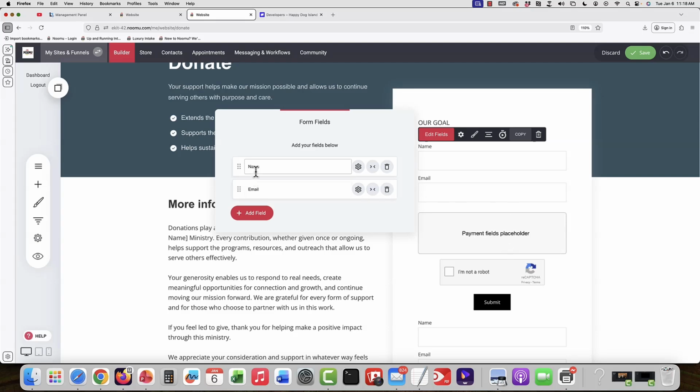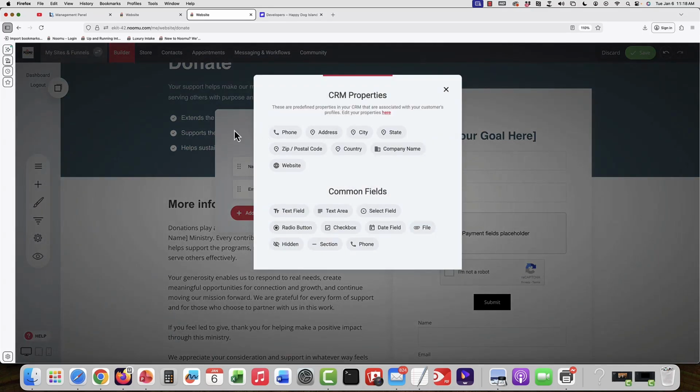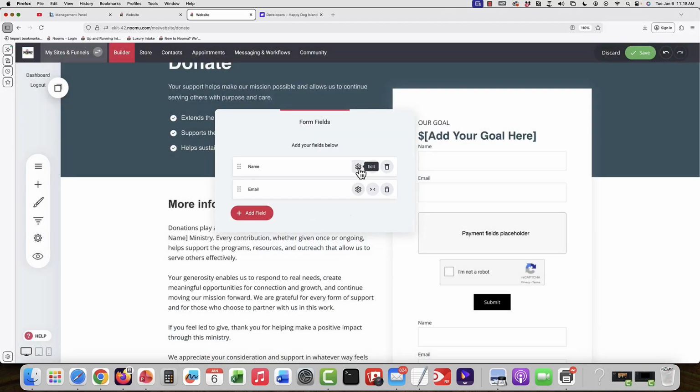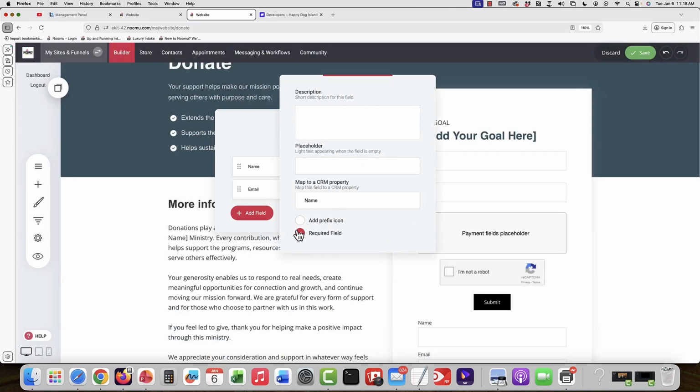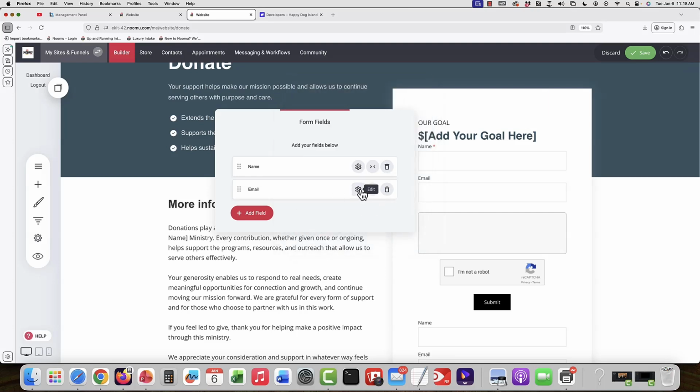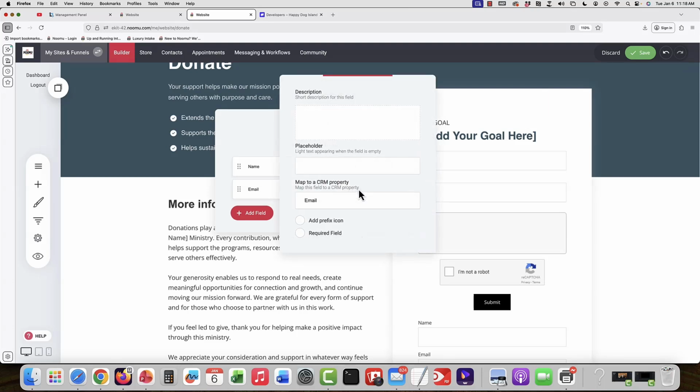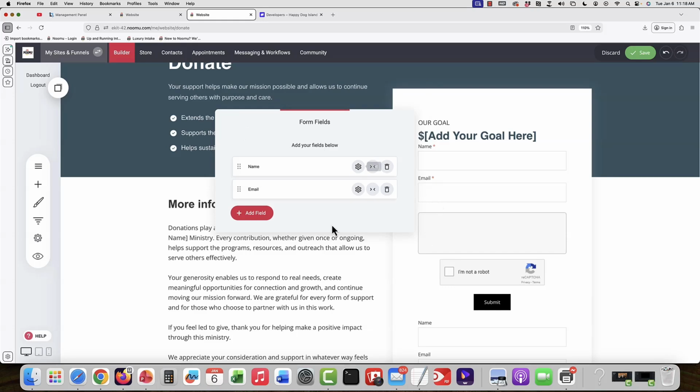And the fields there are name and email by default. You can ask for phone number, address, or just their zip code or whatever, and you can collect other information. You probably want to make the name and the email required. You go under the gear icon beside and then put required field so that they have to enter those, and maybe the other ones would be optional.